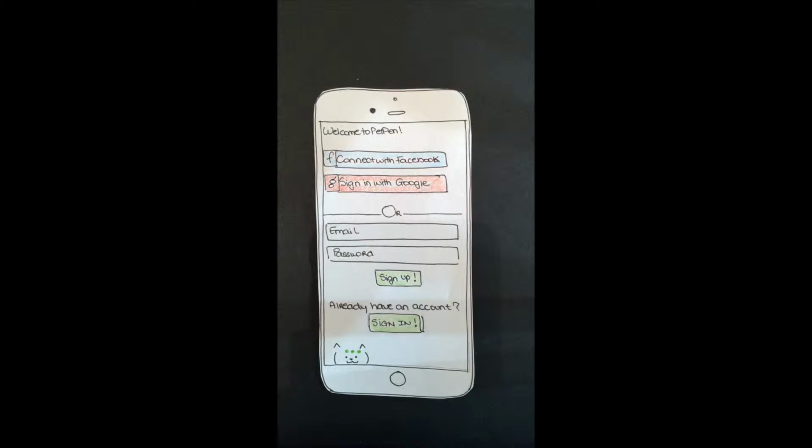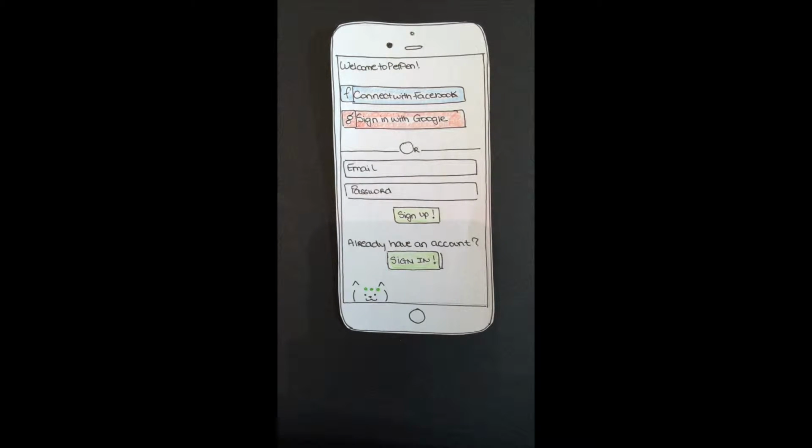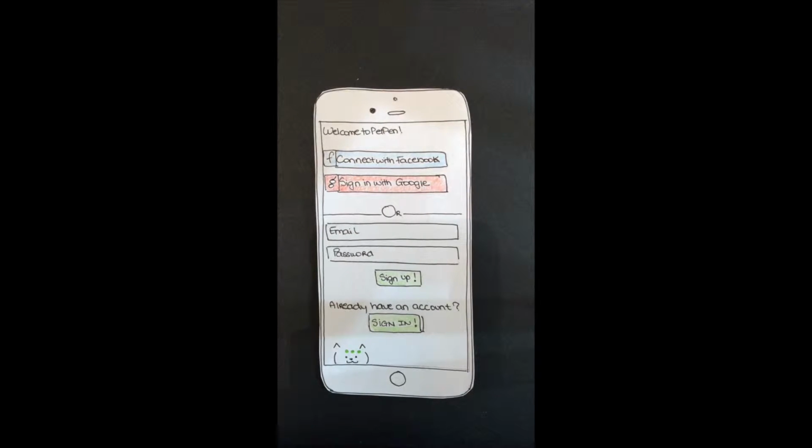The first two options are to sign up or sign in using Facebook or Google. The third option is to sign up by creating an account with their email. The last option is to sign in with their email account. In this case, let's say the user wants to save time and therefore chooses to connect with Facebook to create an account.